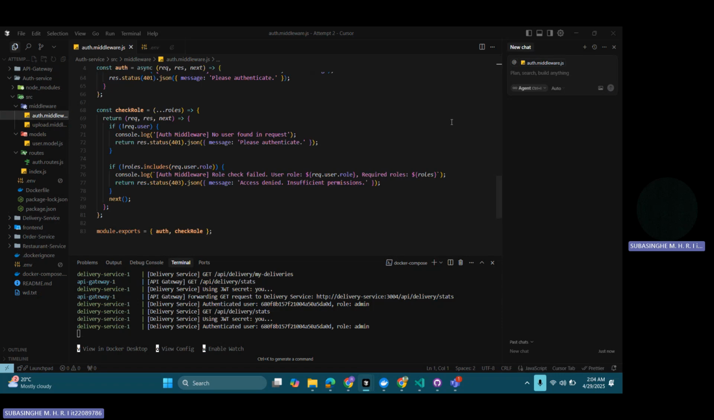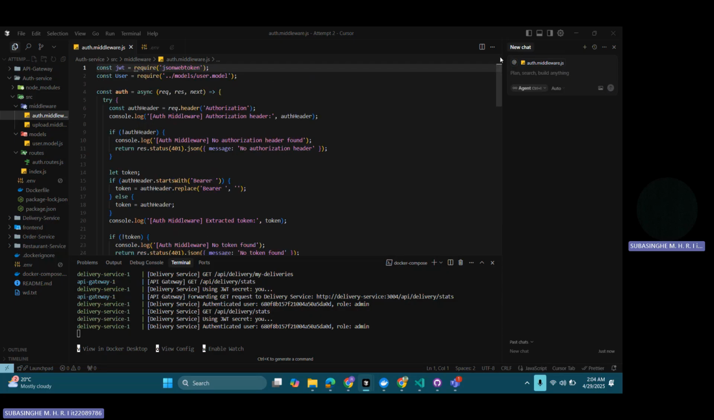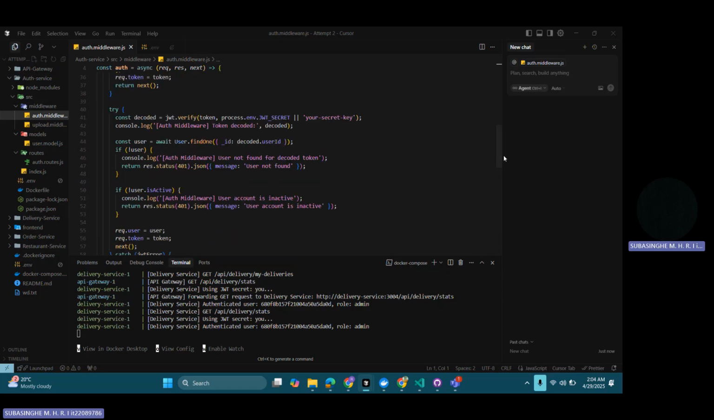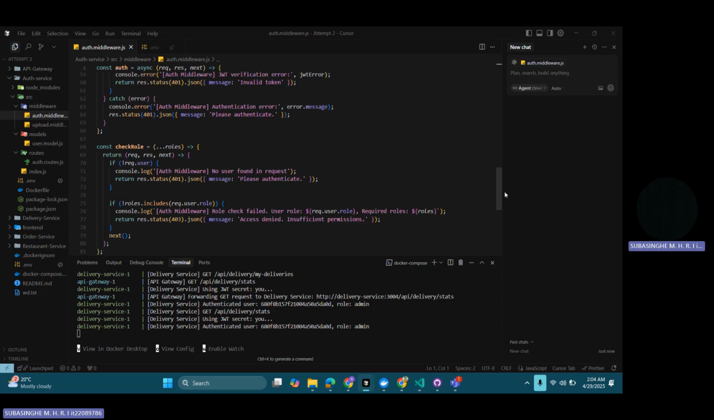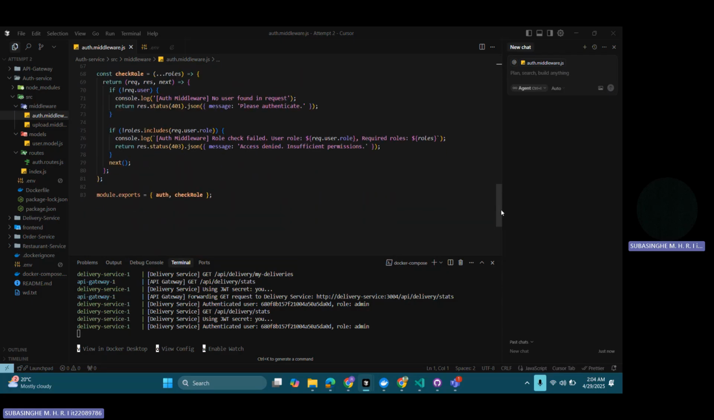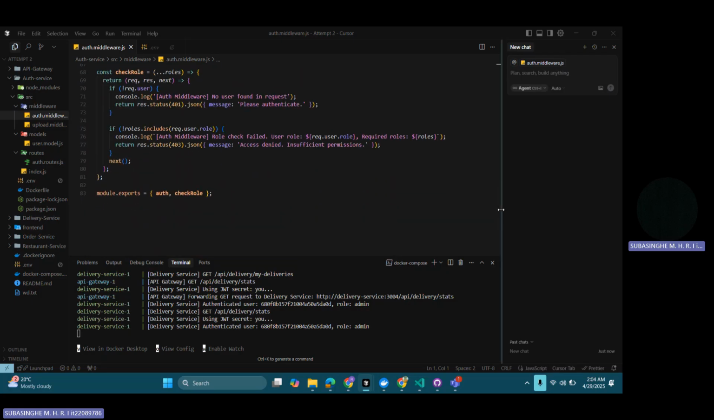In auth middleware, there is a JWT token facility used for security purposes, and there is a bearer header facility. There are also an admin token and a user token used for logging in user accounts in this file. Also, there is a check role. According to the role, a user can log in to their profile, and there is also a special role for admin.